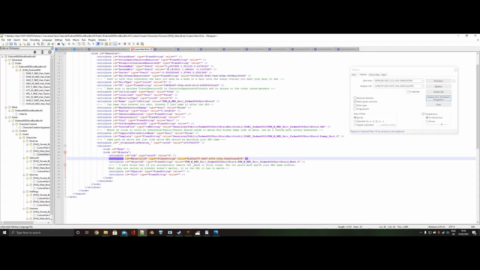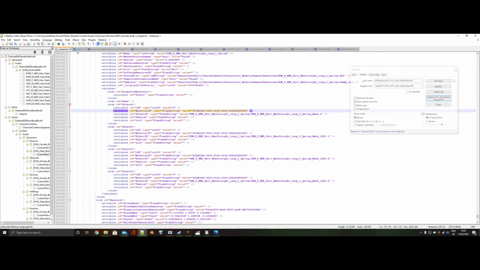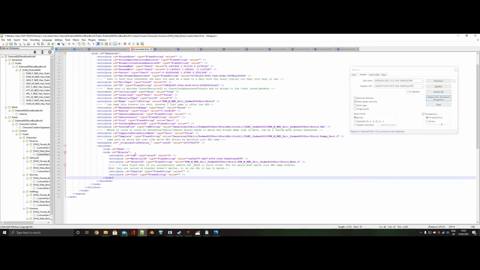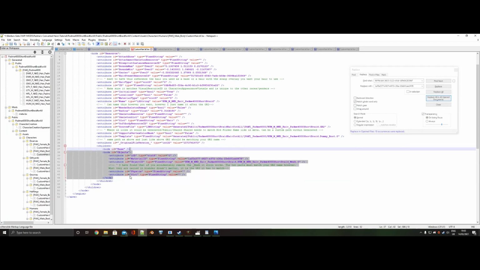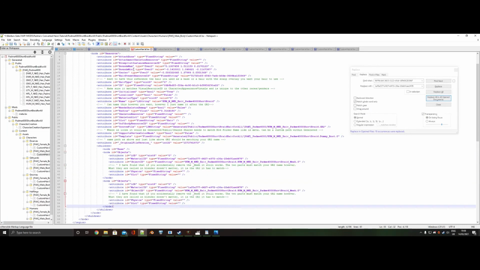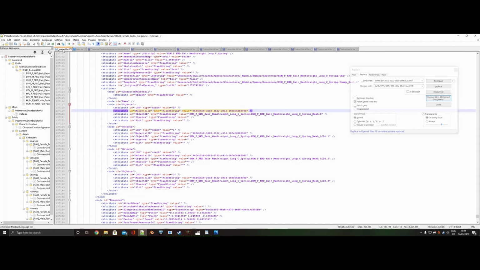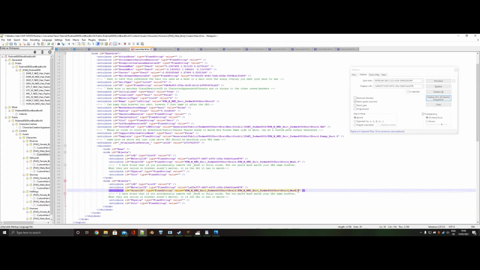If your hair has more than one LOD, copy objects, this bit, and paste, and then add LOD 1 and so on.